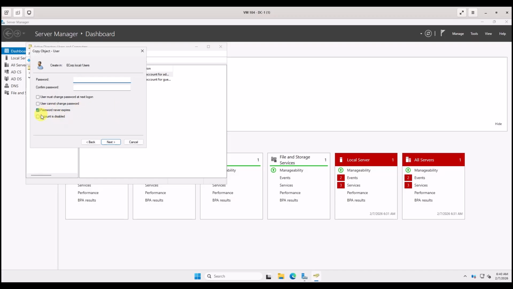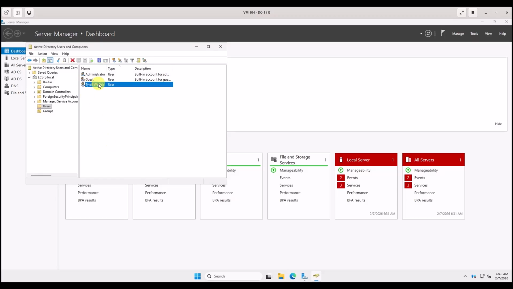We want to set up the password, and we're going to select password never expires. Obviously in an enterprise network, you'll want to change that, but this is just to keep the lab simple. Then we'll select next, and then we can select finish. So now you see we have a user named Tyrell Wellick.